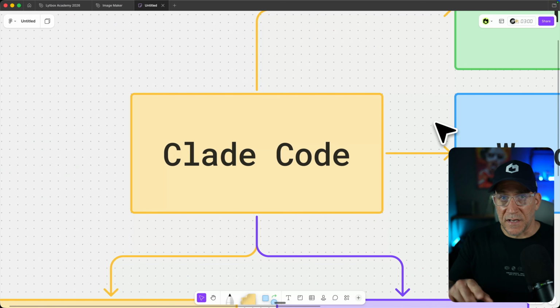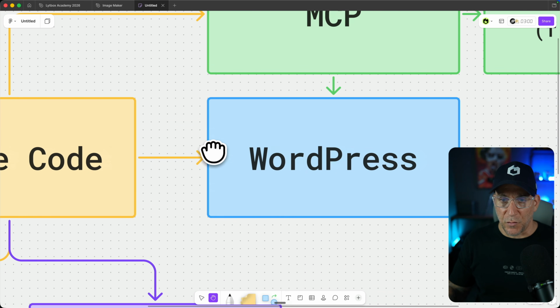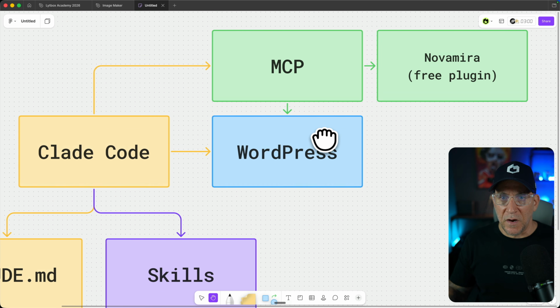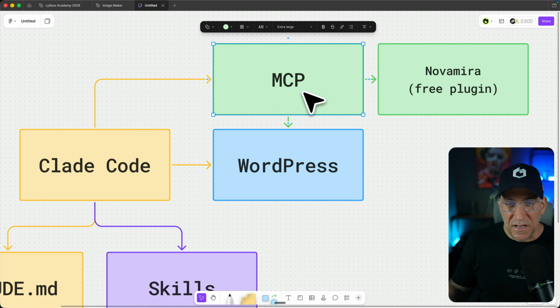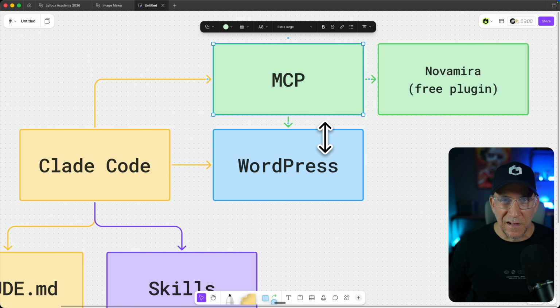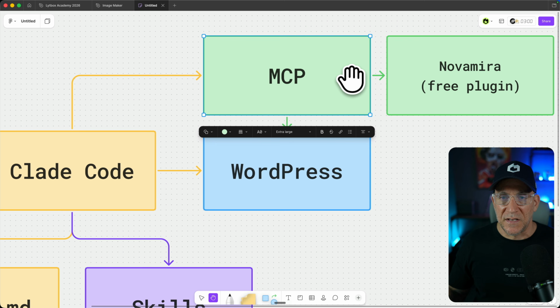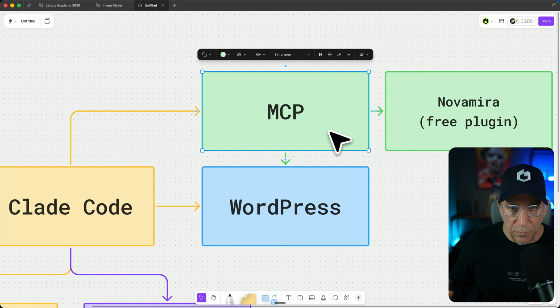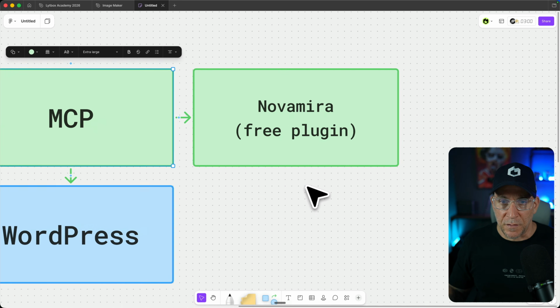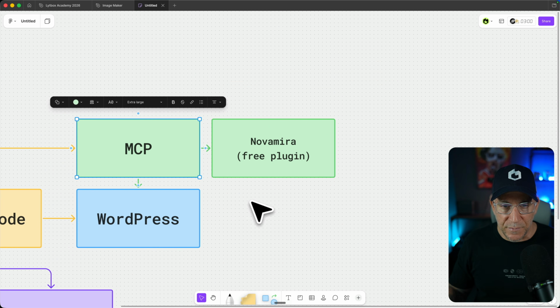It takes only minutes to connect Claude Code to WordPress, and we could go directly into WordPress, but instead we are going to use an MCP, because without the MCP, it is like Claude Code drunken and blind, stumbling around in the dark and making a mess of things. We don't want that. The MCP is going to give clear guidance and direct Claude Code or other AI agents as well. And that's where the free plugin Novamira comes in.